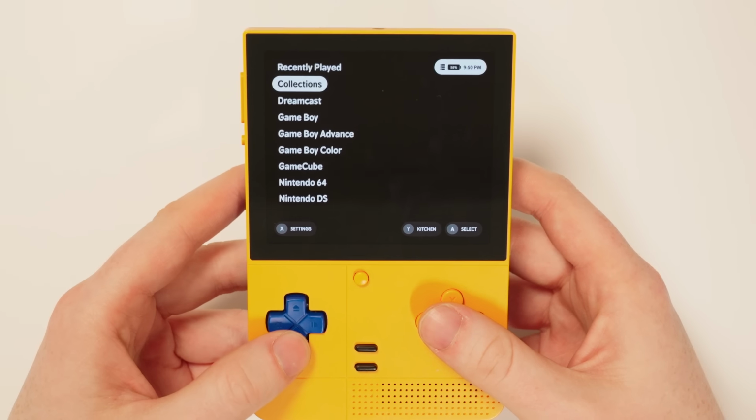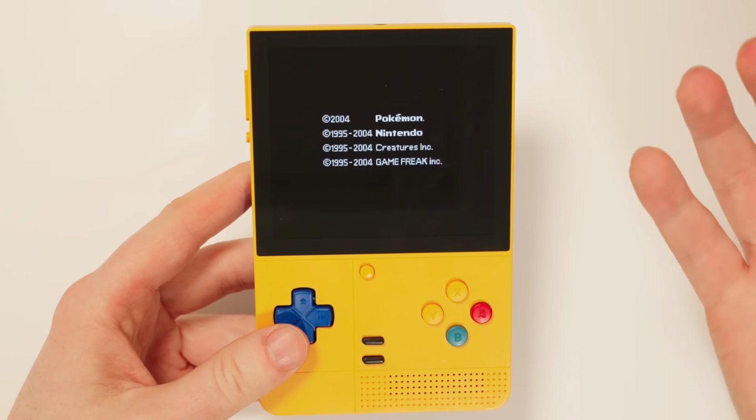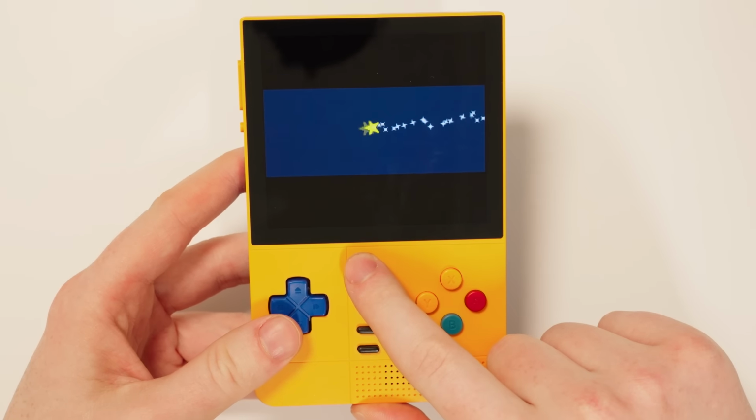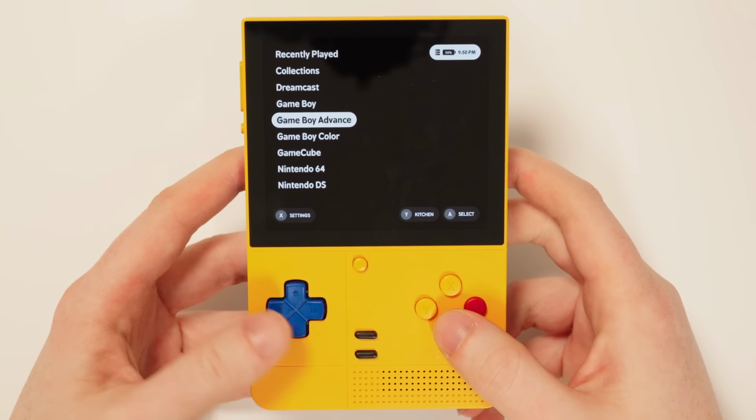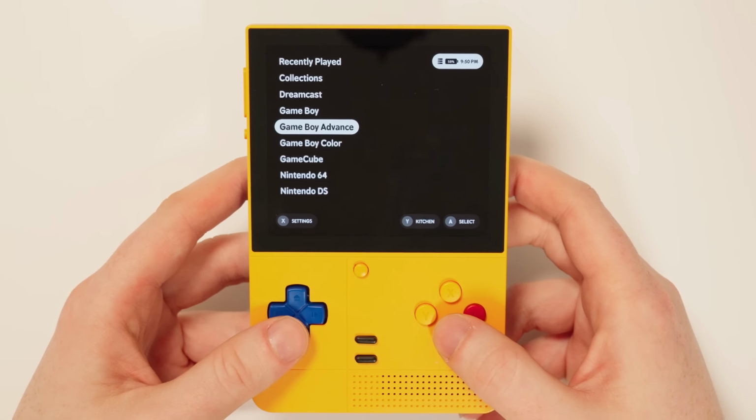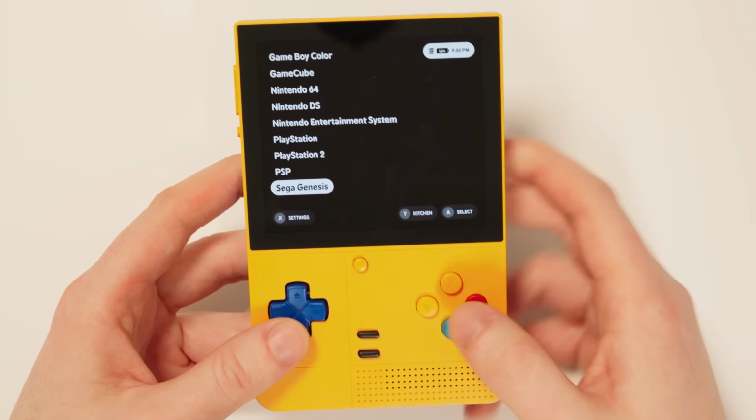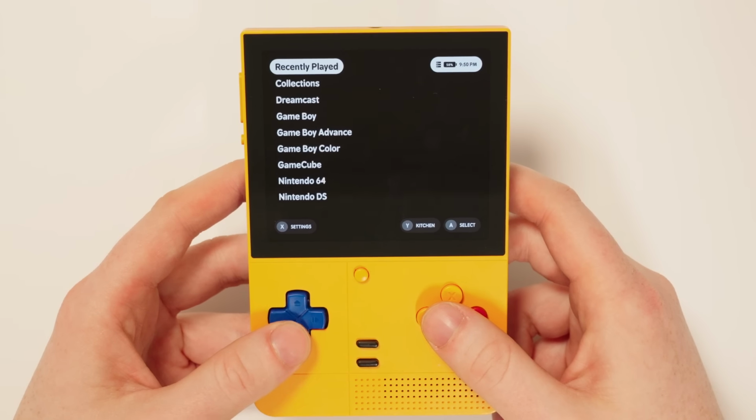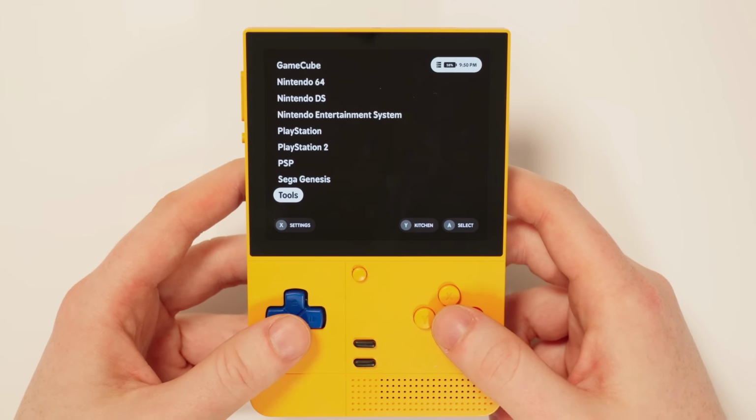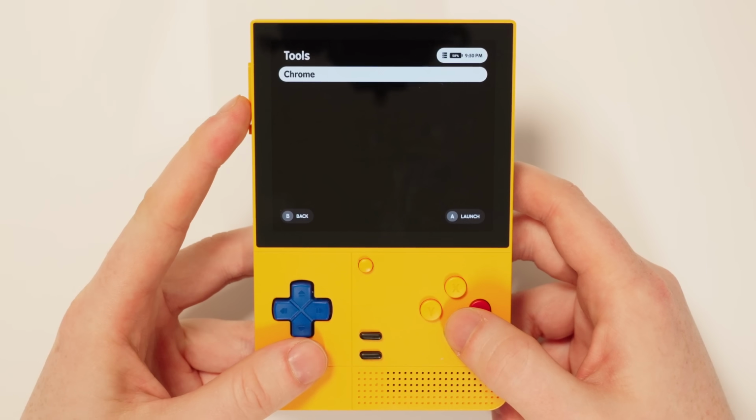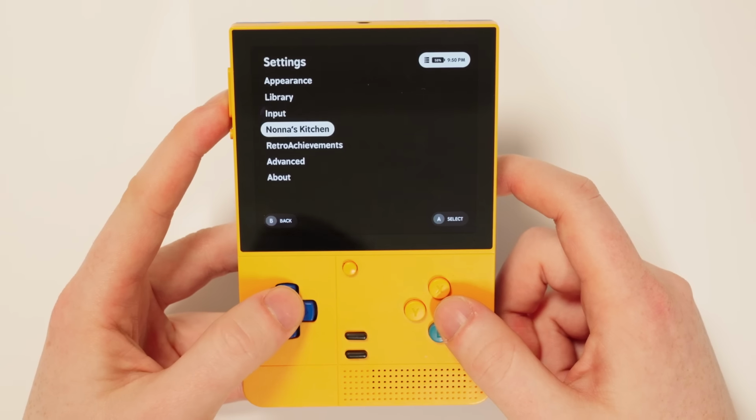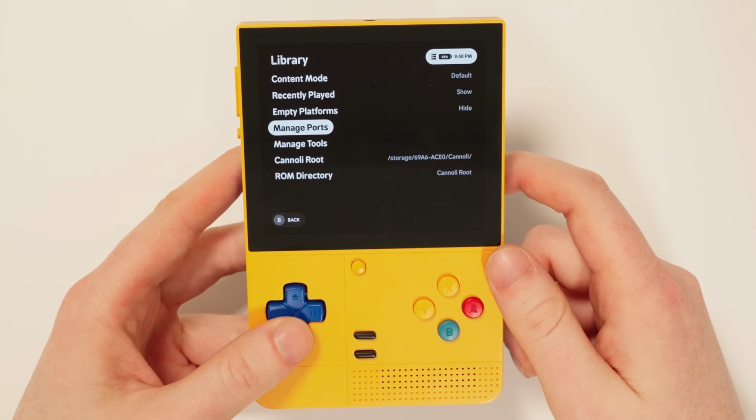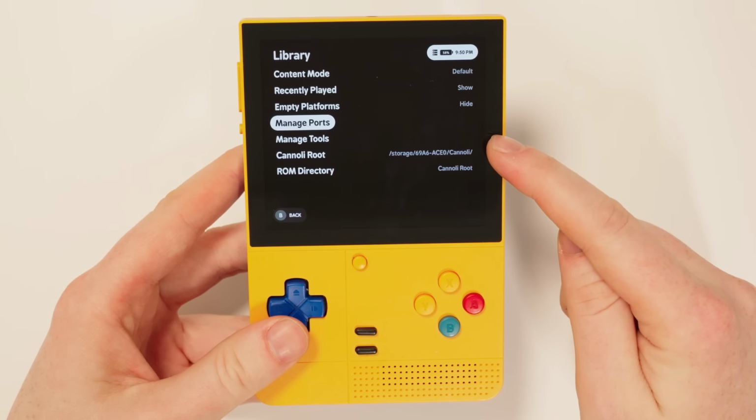Now, if you do set this as your default home screen, which will mean anytime you exit out of a game, you're taken straight back into this home screen, you may be wondering how you can get into your other apps. Well, there are 2 custom collections here called Tools and Ports, which you can fill up with whatever apps you'd like to launch. So by coming into the settings menu and coming down to library, here you can manage your ports and your tools.